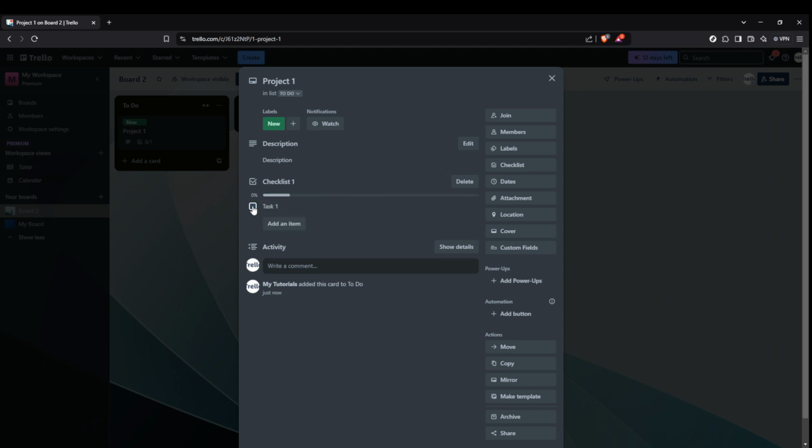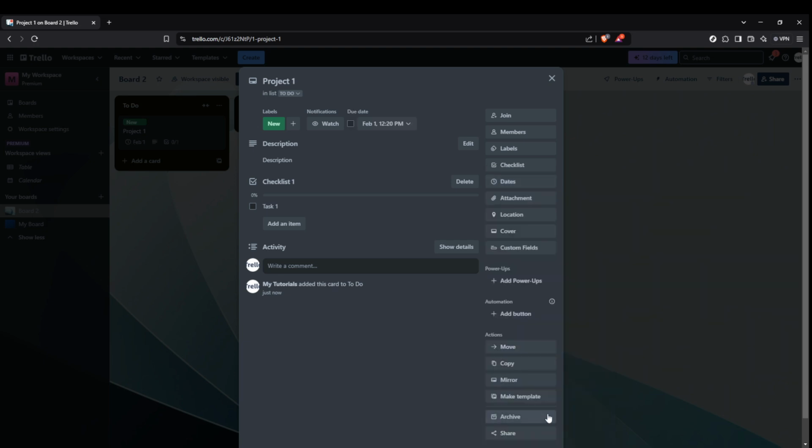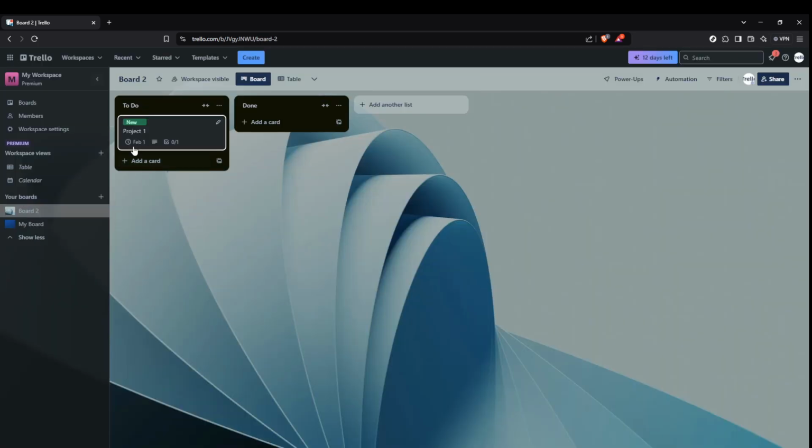Finally, stay on top of deadlines by utilizing the Dates feature. Here you can set a due date for your tasks, providing a clear timeline for completion. Again, ensure you click Save after setting these parameters to lock in your changes, and there you have it, a foundational walkthrough of how to use Trello to manage your tasks.